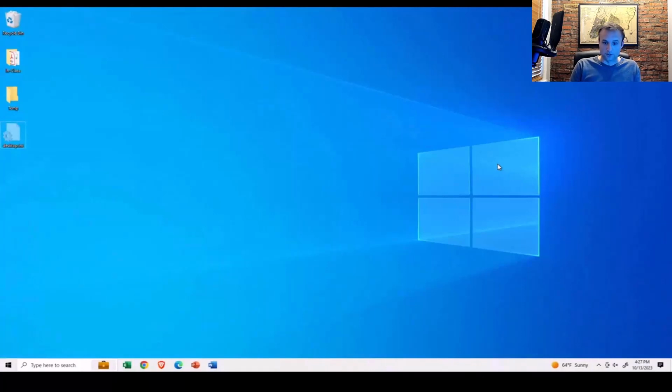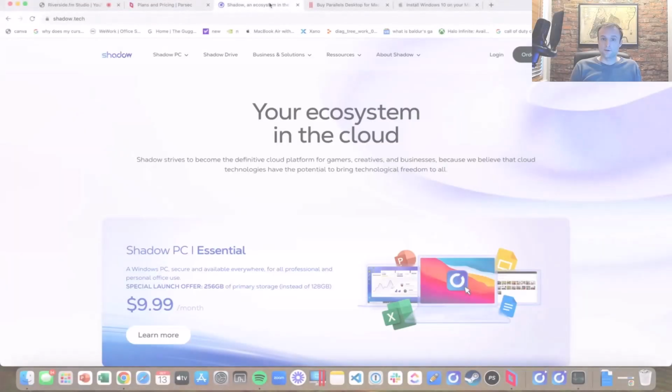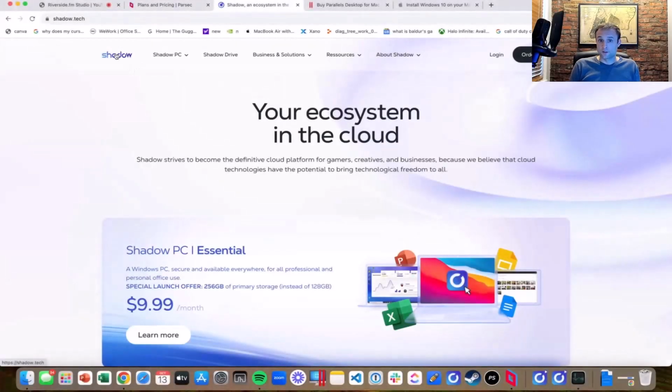Now, to go back, I'm just going to swipe out. I'm going to use the four-finger swipe here. Swipe out. I'm going to close Parsec and then I'll open the next option here, Shadow. If we go to shadow.tech, you'll see first of all, they just launched this, that they have a $9.99 a month basic PC in the cloud. And that's what this is. It's a computer that's operating in the cloud.